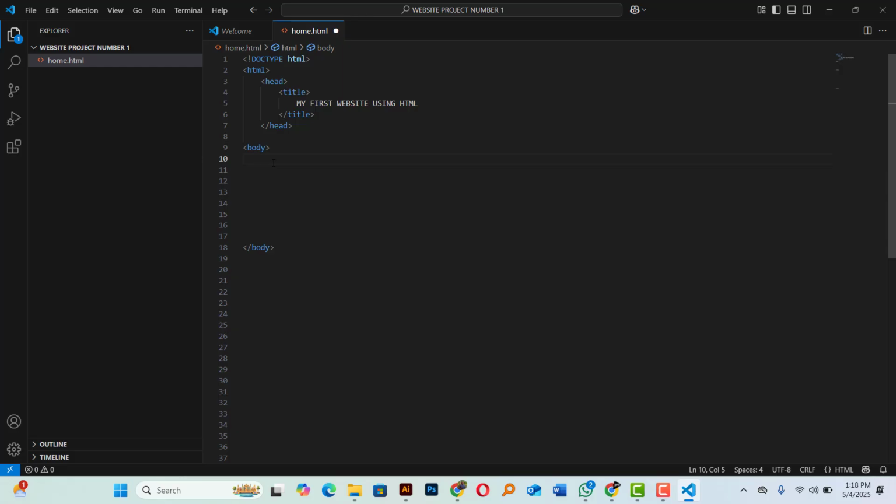Let's start with a heading. We shall type H, select heading 1. You want to say I have created this website using HTML and Visual Studio Code.